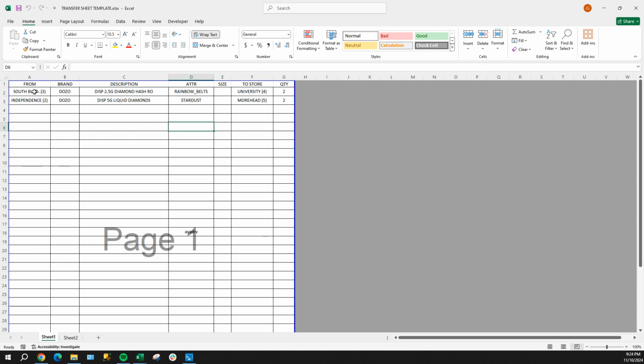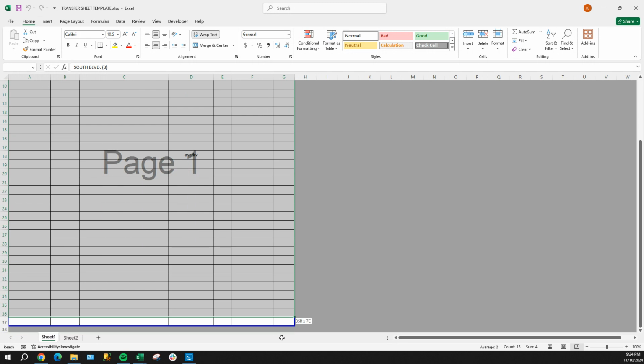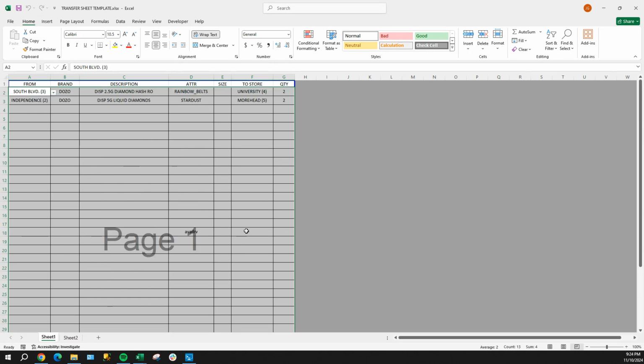Usually I will also format this so it's easier for the GMs to read. To do that, I start with the first set of data here, the South Boulevard. I highlight the entire page all the way down, because in real life this is completely full of items. And then I want this sorted just so it's easier for them to read. So I'm going to sort it by the from store alphabetically and then the to store alphabetically.